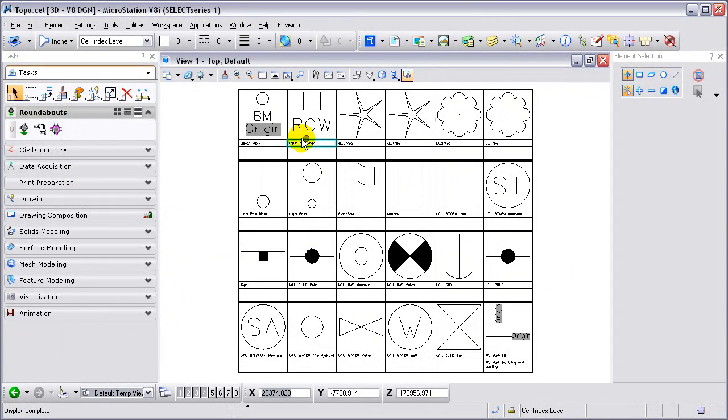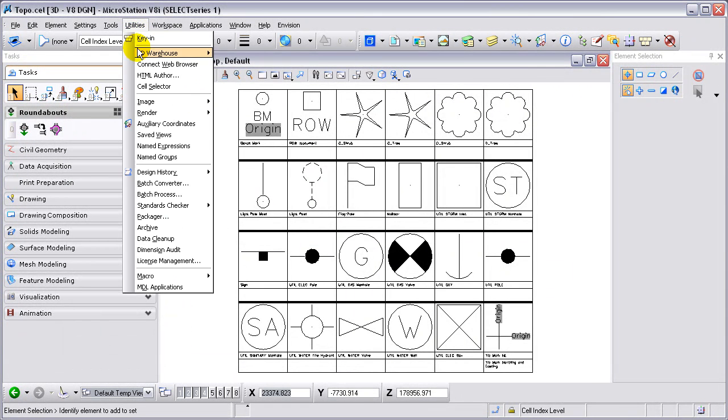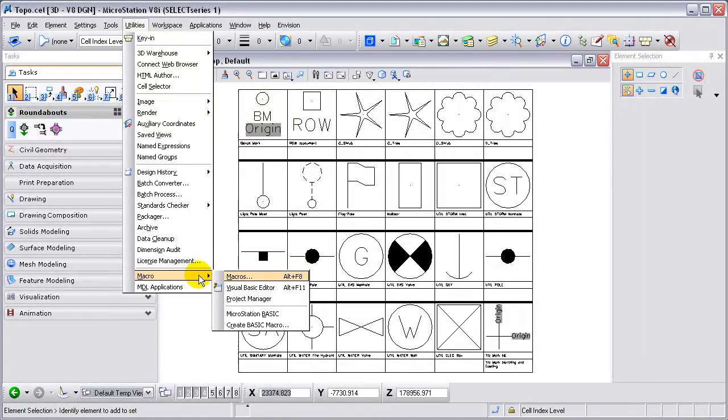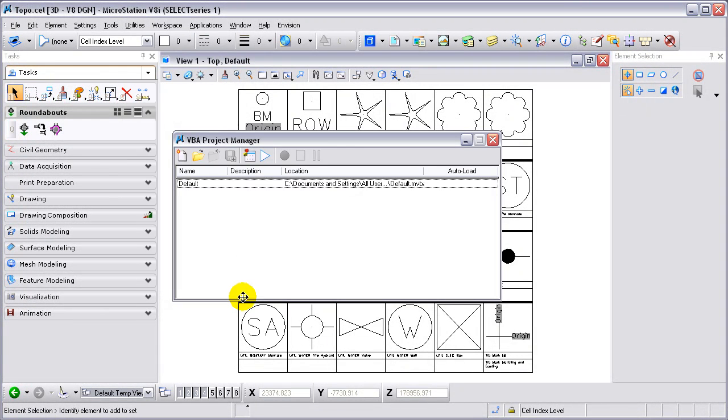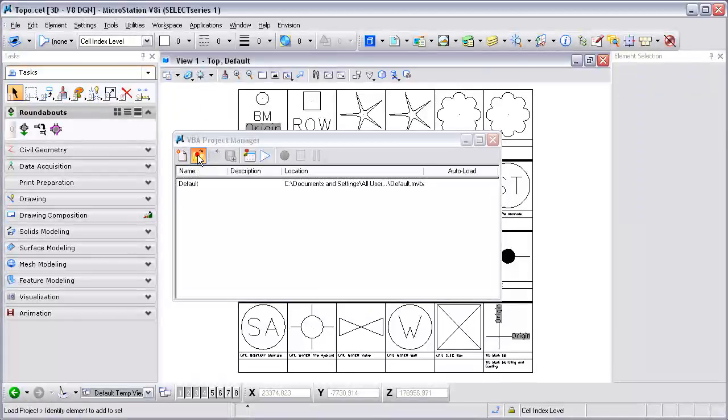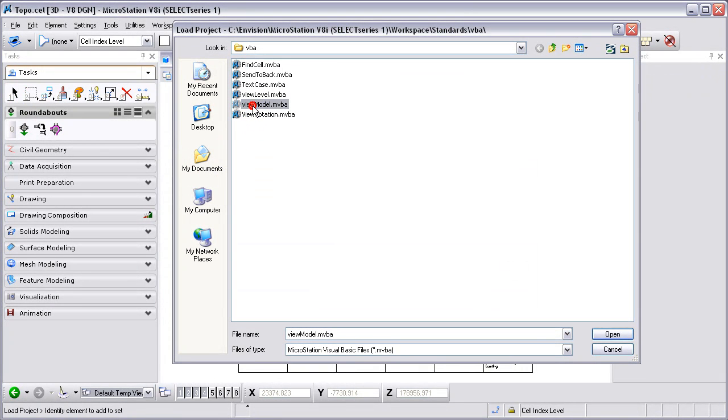After going to our website and downloading the macro, you can go to the Utilities drop-down and go to Macro and Project Manager, and then you want to load our project, and you want to load ViewModal MVBA and click Open.